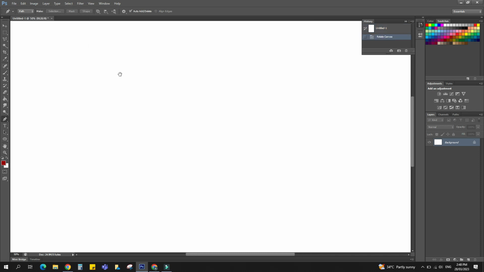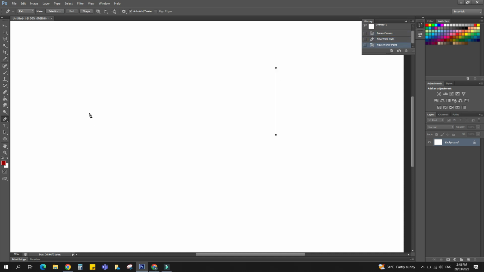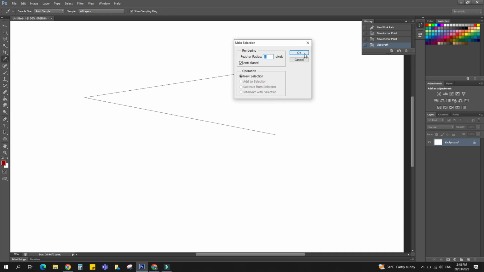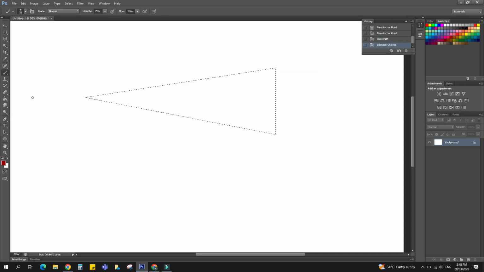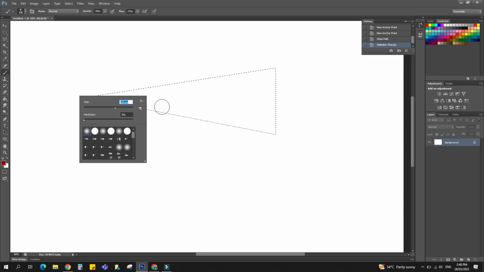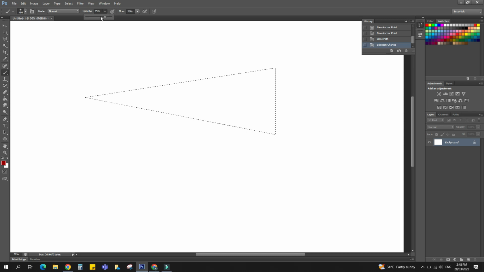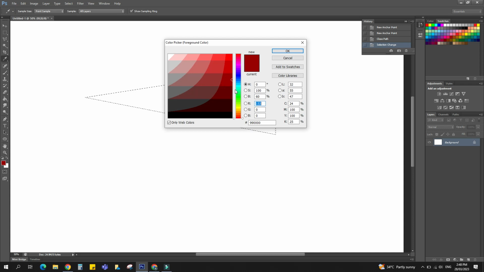I'm going to create a shape using the pen tool. So I have a triangle shape here, and then I'm going to make a selection. I click OK, and then I go to the brush tool. I'm going to set the size of the brush, change the opacity a little bit, and change the color. For example, I'm going to select this purple.